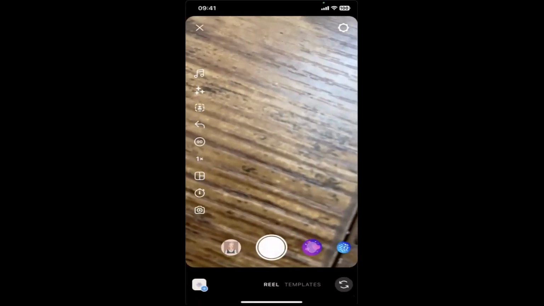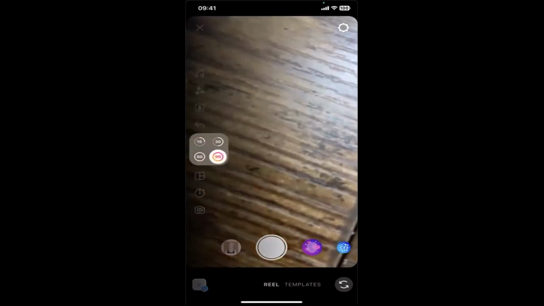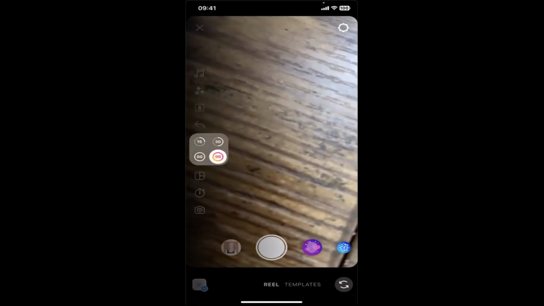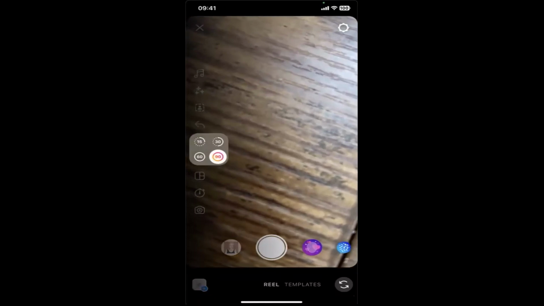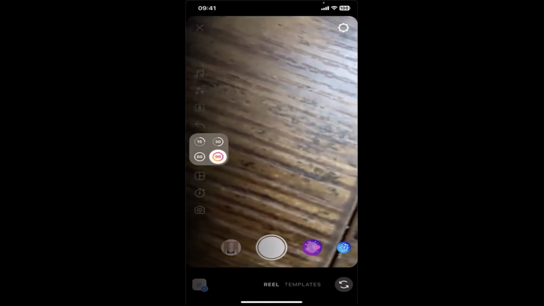The next one that's in here then is the runtime of our video. So if I click on this button that says 90, you'll see I've got 15, 30, 60, and 90 seconds. Now, again, this might not be available on every person's app. Sometimes this appears and disappears. They're testing whether or not to keep it.